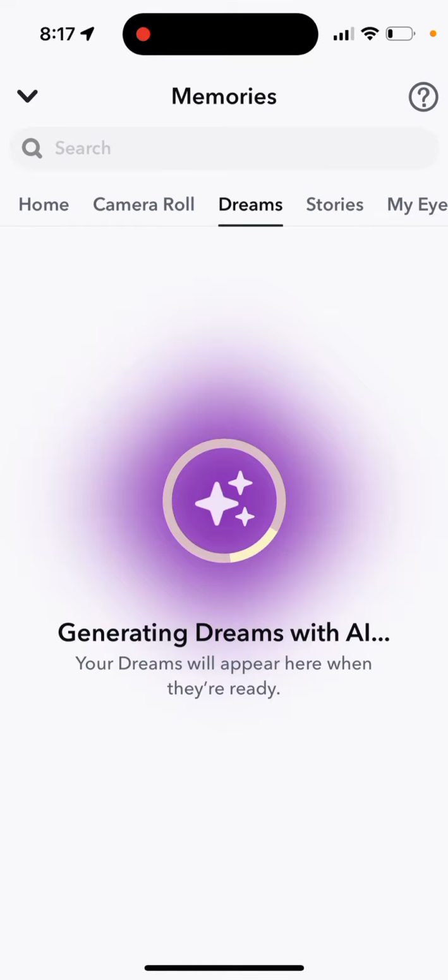That's a new feature. I guess you need to be upgraded with Snapchat Plus to try it out. Your dreams will appear here when they are ready. So yeah.